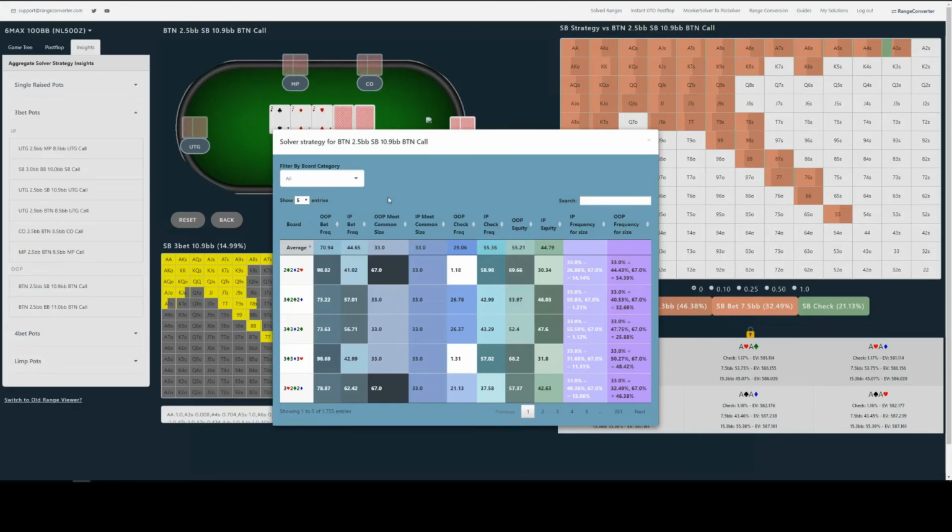and so on. So we've also got a row here which is the average. So this gives the aggregated average value across all 1,755 flops. So in this particular case, for small blind 3-bet button call, the out of position bet frequency is 71, for example.